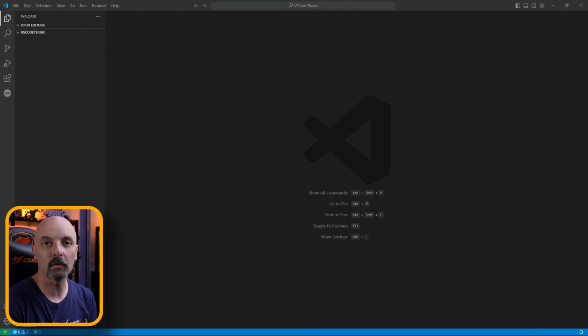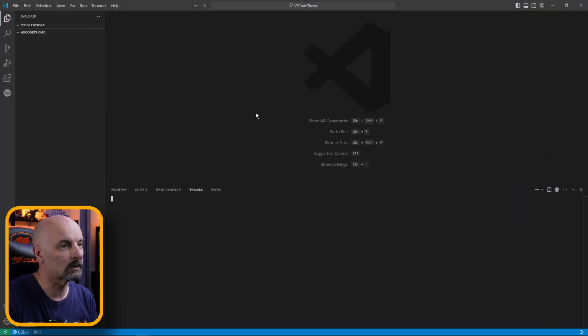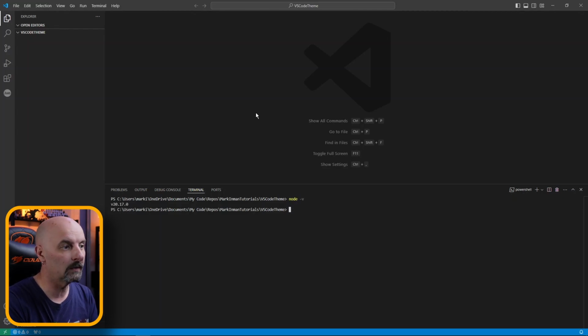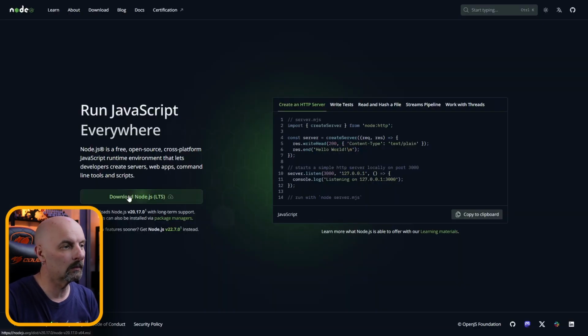So here we are in Visual Studio Code. I've already got a VS Code theme folder open and ready to go. A lot of what we're going to be doing today is running our commands in the terminal. So I'm going to go ahead and open that, Control Shift Tilde. So the first thing we want to do is check that we have Node.js installed on our system. We can check this by going node -v. This will give us the version of Node.js running on the system. If it's not there, it's a really straightforward download.